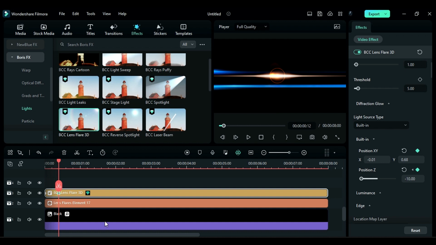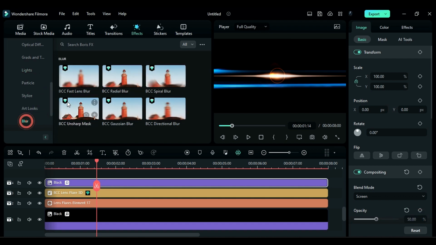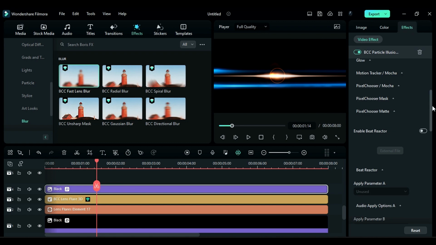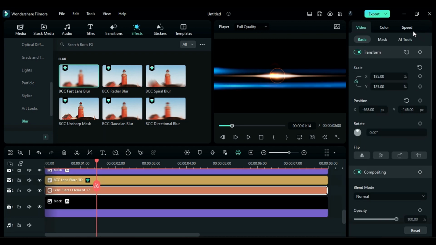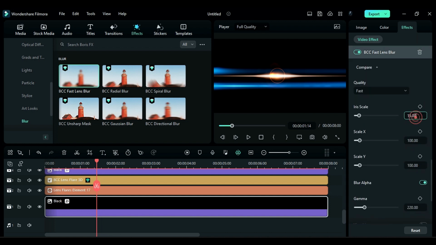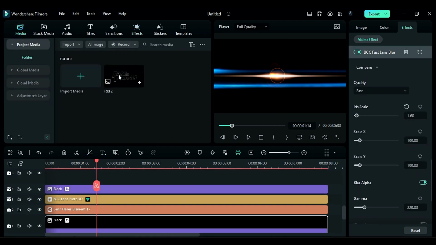Duplicate the black color layer on track 4. Change the blend mode to screen, and adjust the opacity as needed. Apply BCC Fast Lens Blur to the black color layer on track 3, and set the iris to 10. Apply Fast Lens Blur to track 1, and set the iris to less than 5. Create the Fast and Furious text in Photoshop and import it into the project.